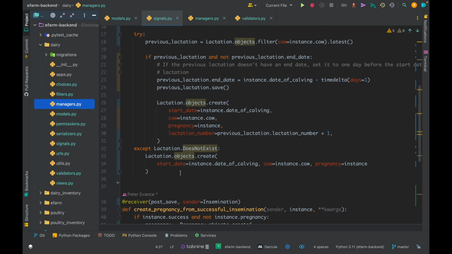time calving cows. So the start date shall be now the pregnancy instance, date of calving. Then now the cow, of course, it shall be now the cow that's associated with that pregnancy, as well as now that pregnancy shall also be populated. And then now you might be wondering, by the way, where is this lactation number over here? So our lactation model has a default of the 1s for the lactation number. So you already know that this lactation over here is the cases where we do not have any previous lactation being handled. So technically the lactation shall be the first lactation in our database.